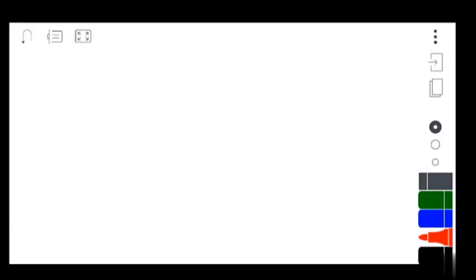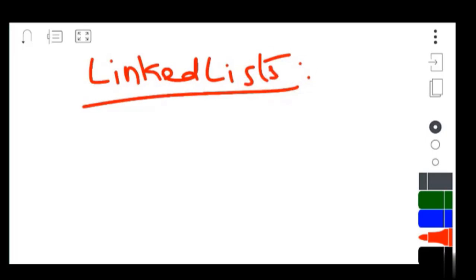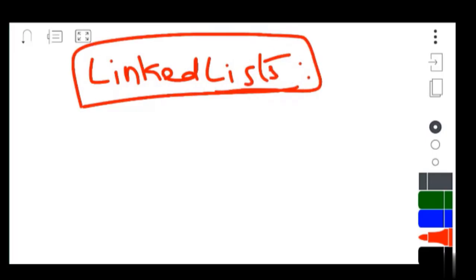Hey guys, welcome back. In this module, we are going to discuss linked lists. I'm going to tell you what a linked list is and how to implement it using C. For this, you have some prerequisites.